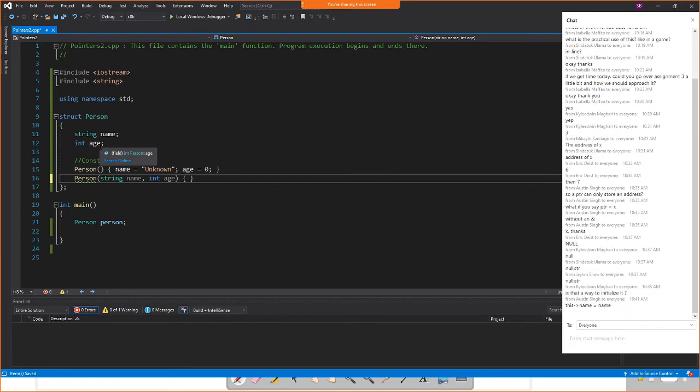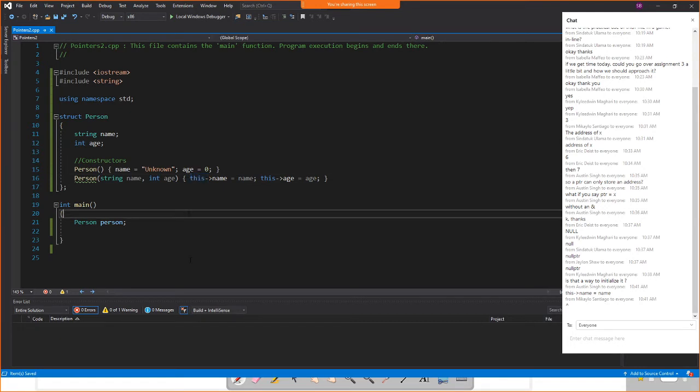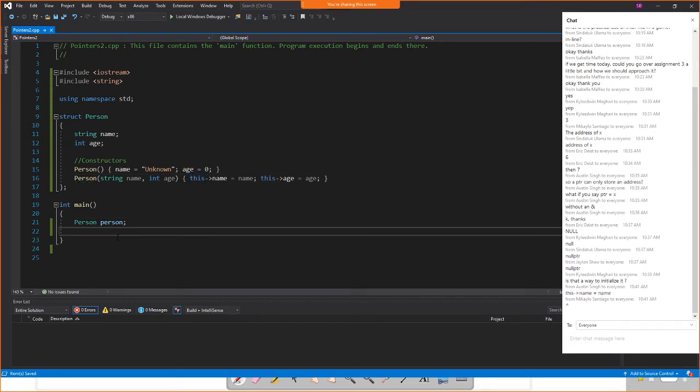Or, yeah, you got it. Right, so this name equals name, and this age equals age. So the this keyword is how I distinguish between those. Cool. So when I call this, it will call this one, right?